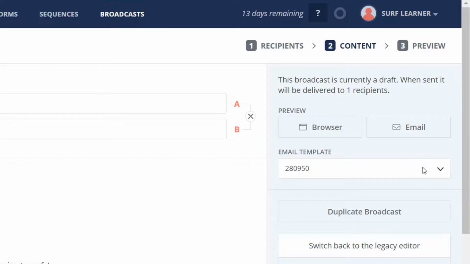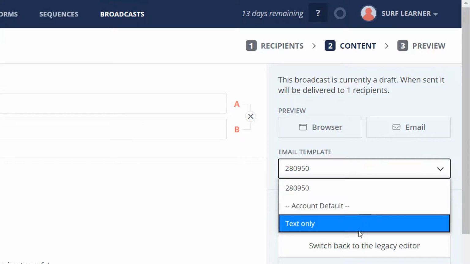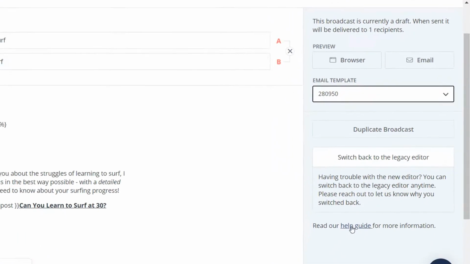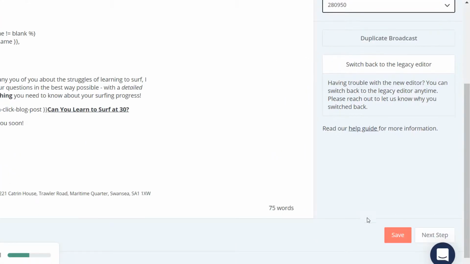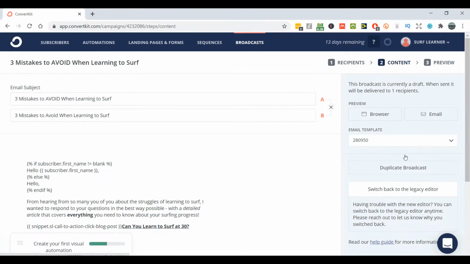Now, email templates. These are a little bit more advanced for design and so on. We can talk about them shortly, but if you do have any setup, they will pull through into here. Okay, so depends how you set them up and what you name them as, but you can use your templates at this point. And if I scroll down, you've got a help guide here if you need it, and also you can save. So actually I'll just save as always, and then I'll flick on over to the preview.